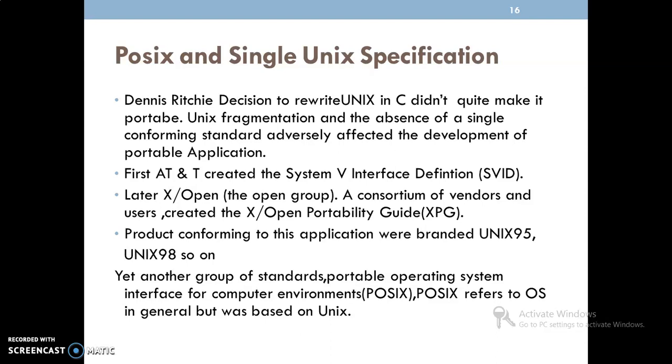It is Unix specification. Dennis Ritchie made a decision to rewrite Unix in C, which did not quite make it portable. This means Unix fragmentation and the absence of a single conforming standard affected the development of portable applications.